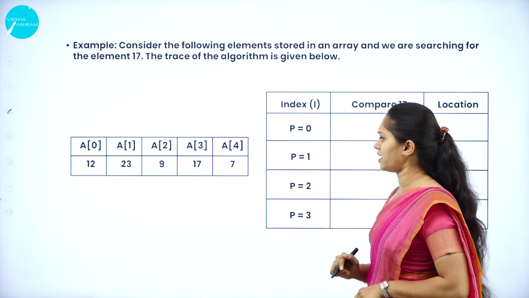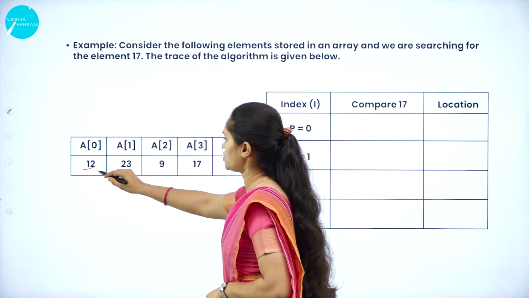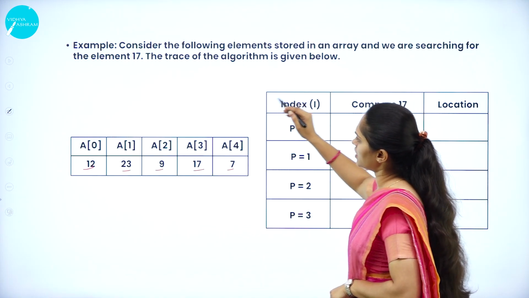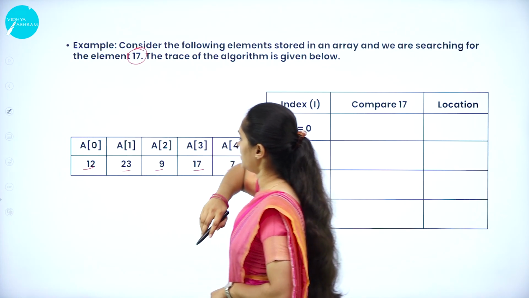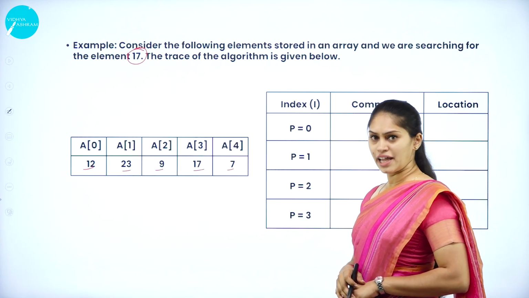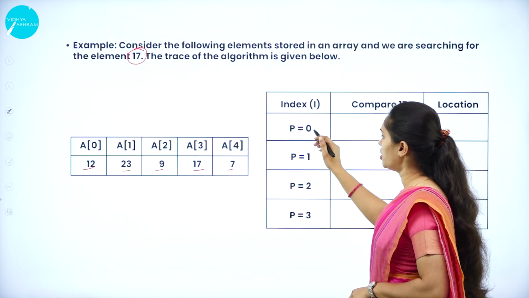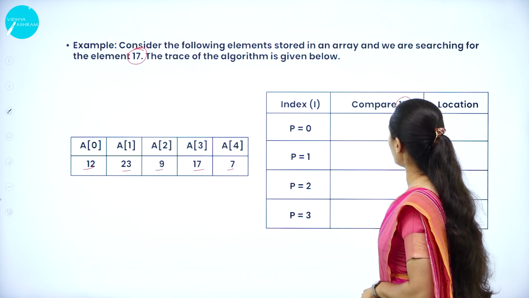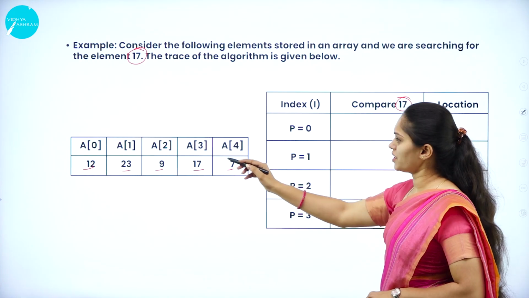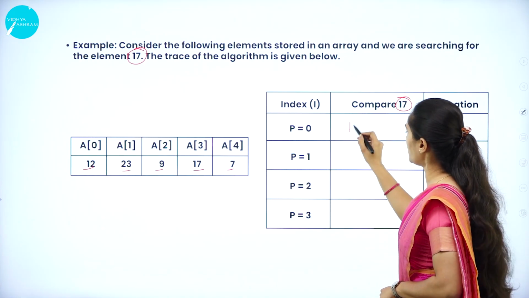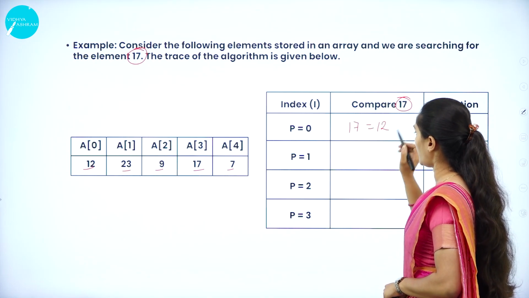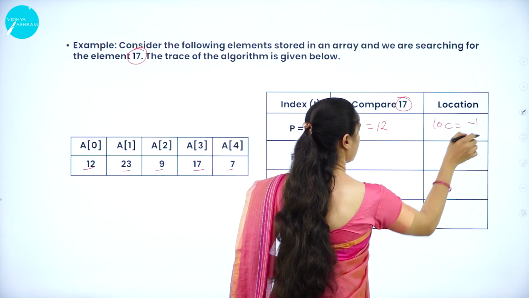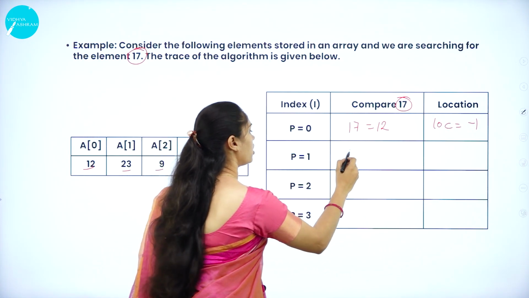Here also I have taken one example. I have 12, 23, 9, 17 and 7, and I want to search for an element called 17. So where is it? It is in A of 3. Here also I have the position P equal to 0, P equal to 1, 2 and 3. So what am I going to do? I am going to compare. What is the first value? That is 12. I am going to compare 17 with 12. Is 17 equal to 12? No, right? Then location is -1.